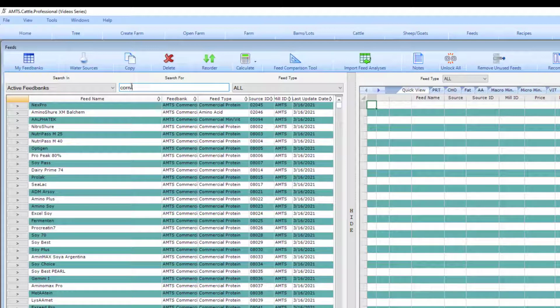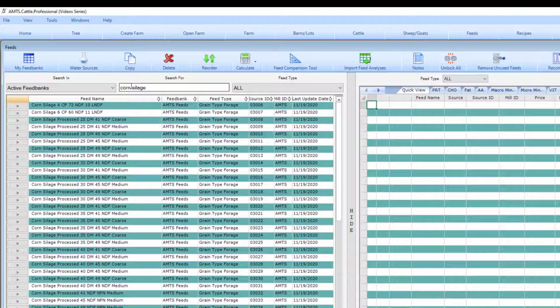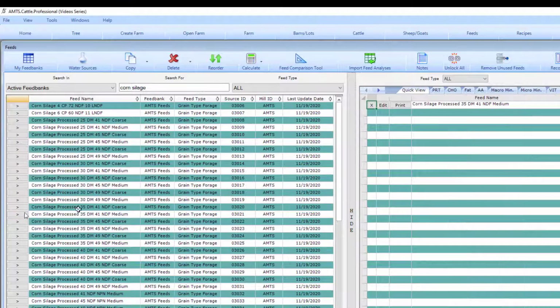When I type in corn silage and press enter, I see a lot of different corn silages that are available, processed and unprocessed. I'll take a fairly generic one here. Like this corn silage, processed, 35% dry matter, 45% NDF, and a medium chop.